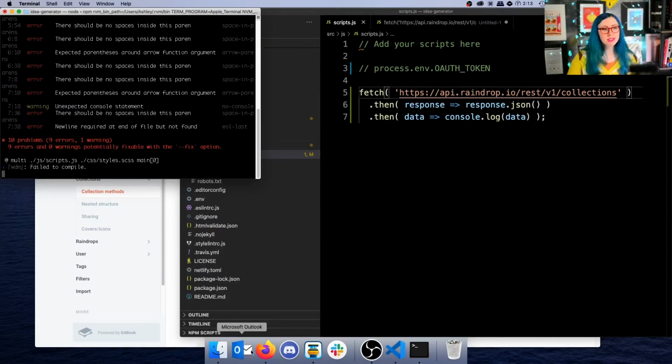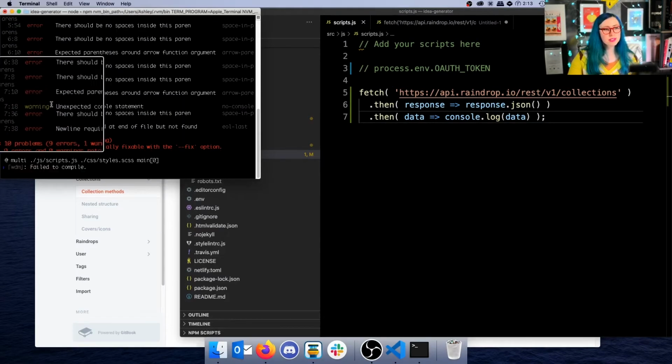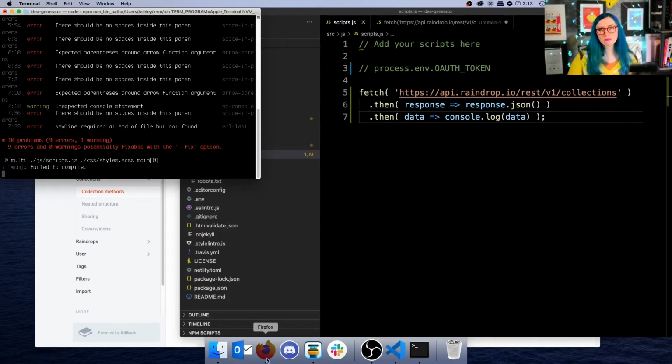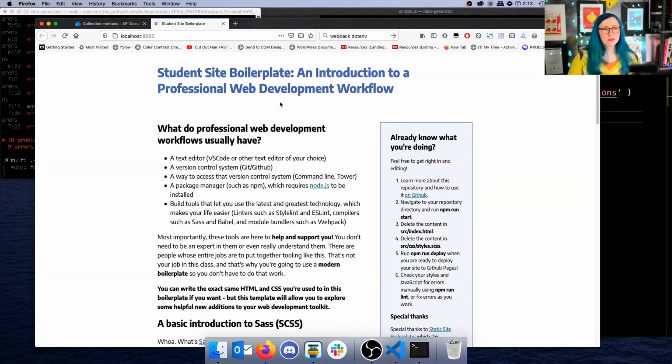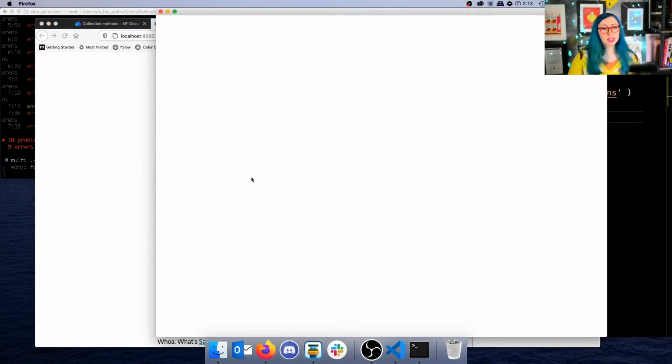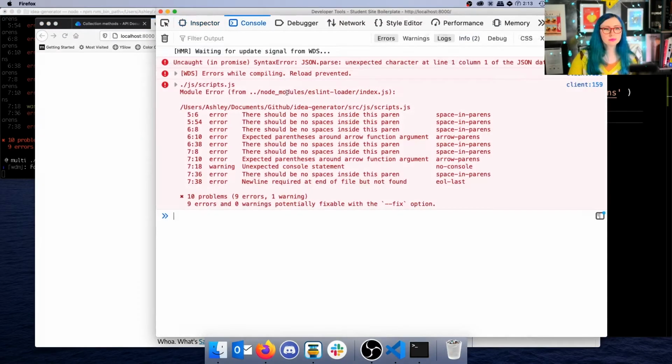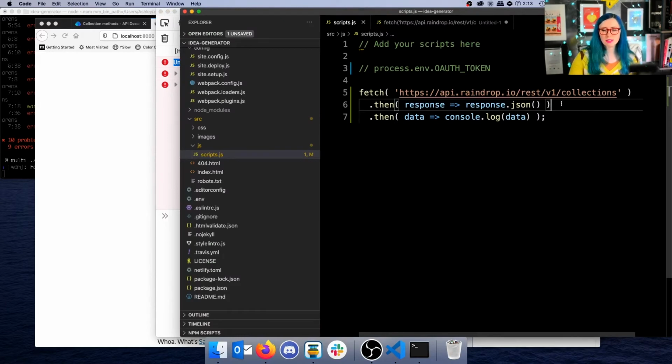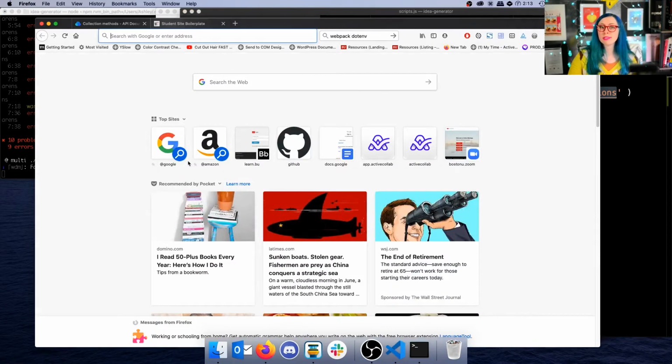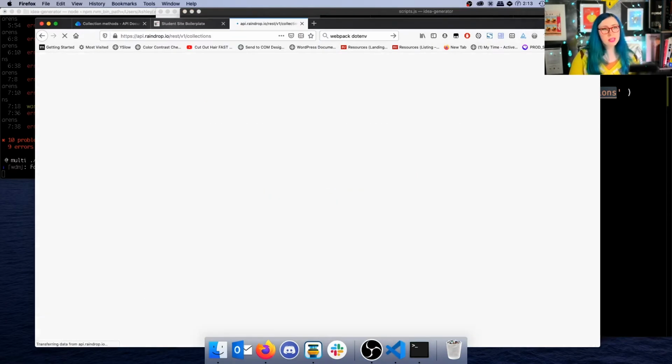I'm gonna save this, let this compile, and this is going to give me some warnings, but that's okay. This is all just linting stuff. We can fix that later. Not a huge problem. Let's see if that fetch statement worked. Here under the console, no. So we've got this weird error: uncaught in promise, SyntaxError, JSON parse, unexpected character. So the first thing I would do when I encountered this is check what happens if I go to this in the browser. So I'm just going to paste in that API URL and see what happens.